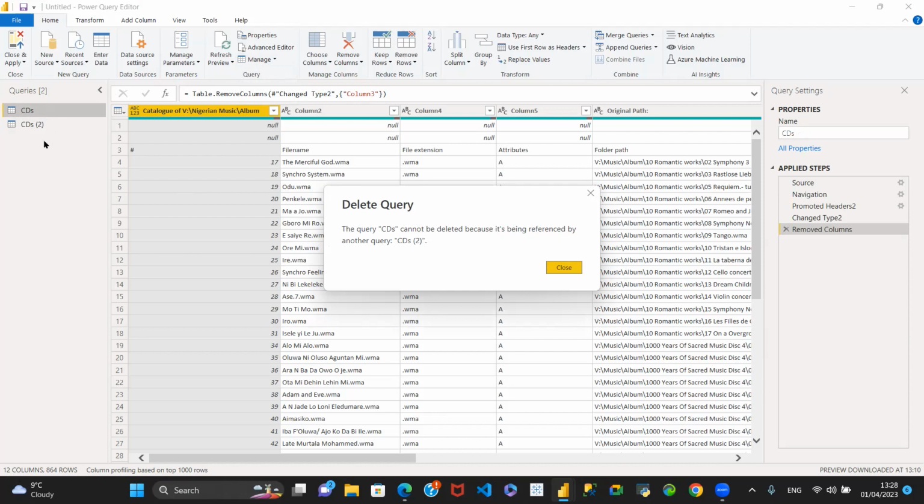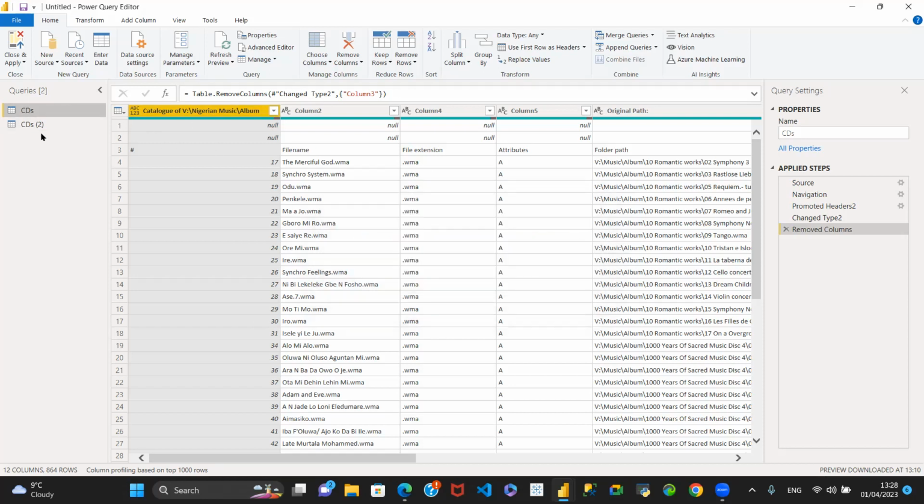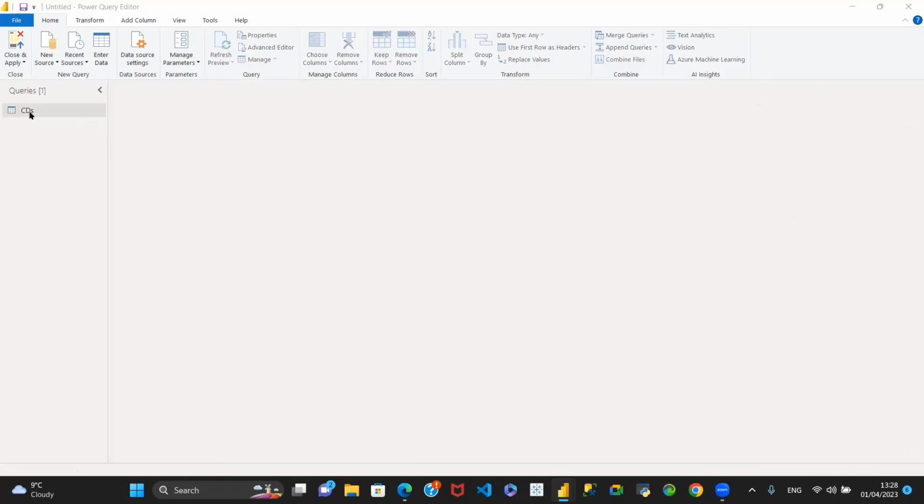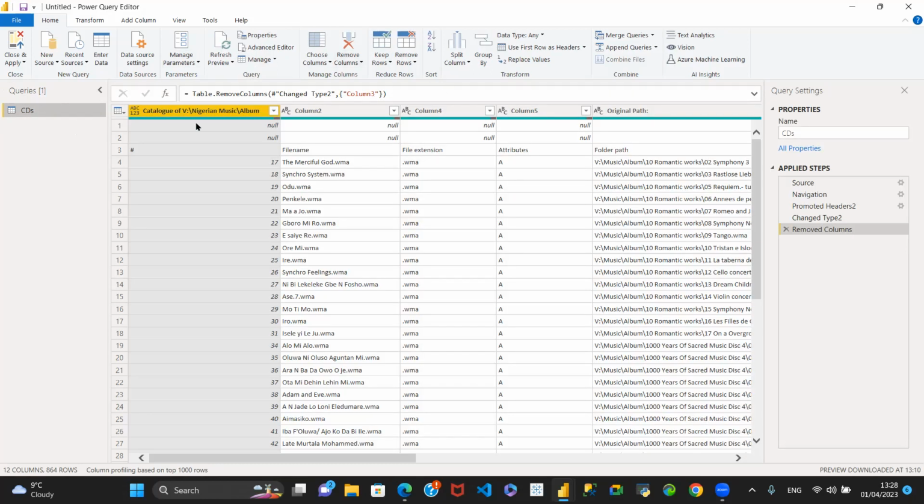Because there's a query dependency, it won't let me delete it. But if I had duplicated it, I could have deleted it very easily because they were not depending on each other. So that is how those two work. But I believe I can delete the second one, you see, because it's the dependent. So I can delete it, but I can't delete the original where it was being fed from. So I'm taking that out. That was just for the purpose of illustration.